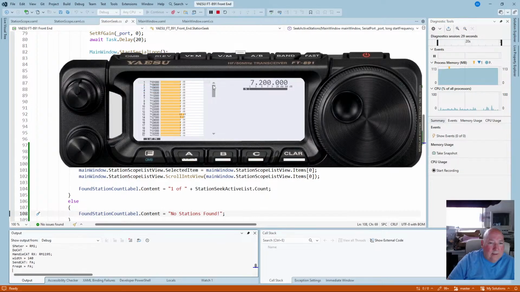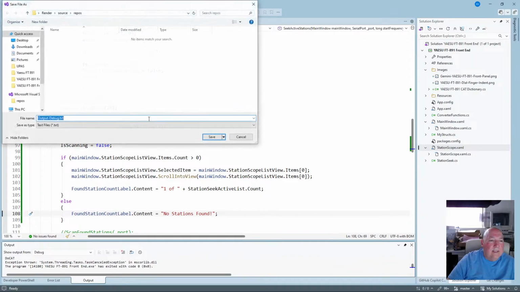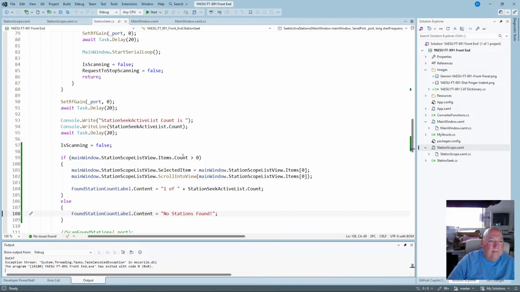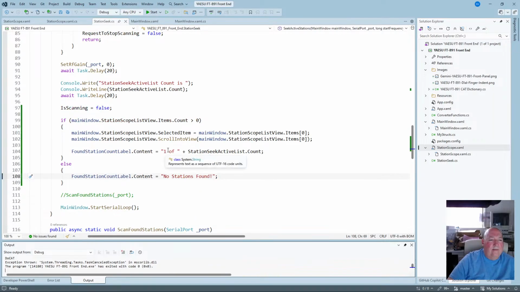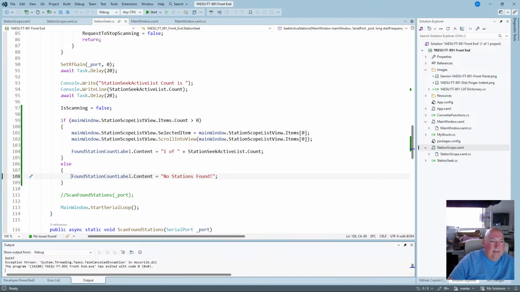Okay, now when we click on it, we need to know which one we're on. So when we double click, we've got to change something. What we've got to do now is make the label found, right, so change that. So it's only the seek, which is part of the main window anyway.